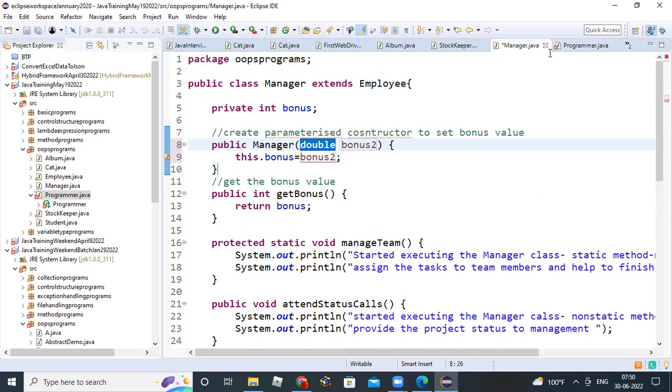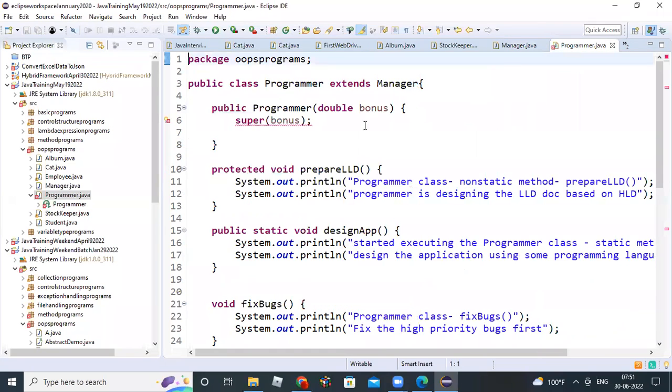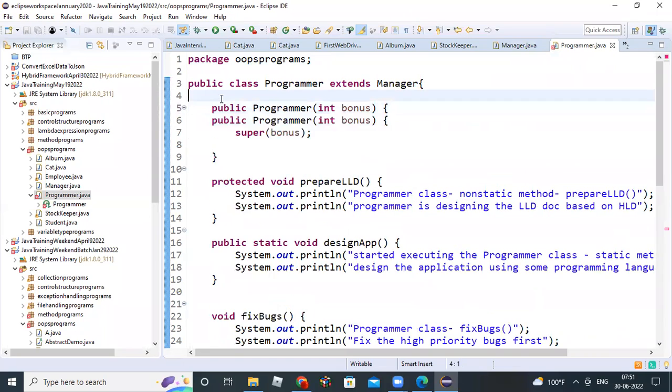So what is this manager class we have? This is the double, okay, integer, okay. This is the integer bonus. Same thing I need to call here also. I'll change it to integer. Okay, this is the integer. I'll change it to integer. That's it. Okay. See, this is again another constructor I am calling.